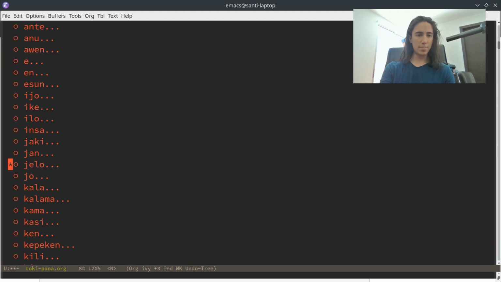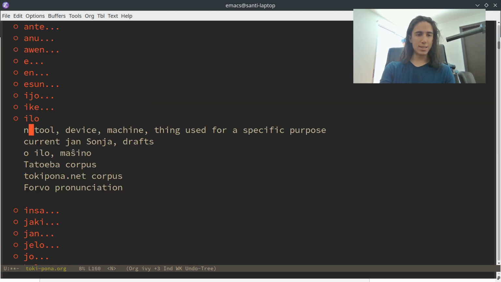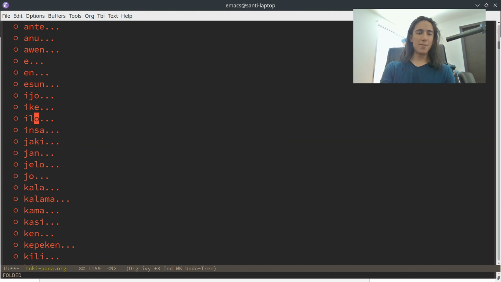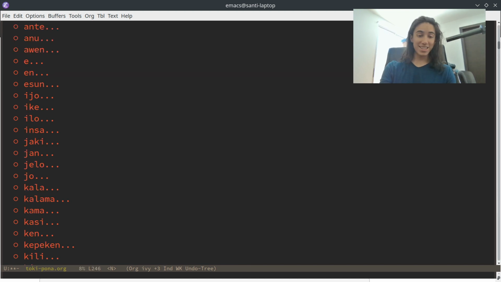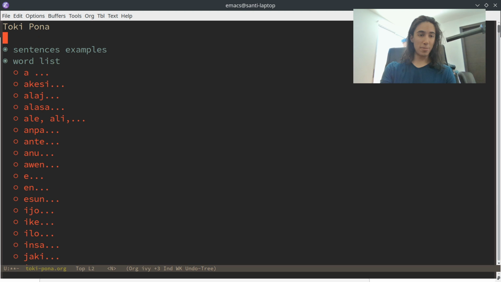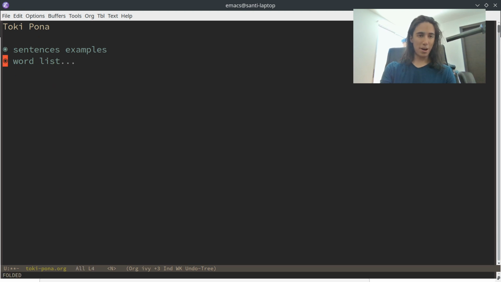Now let's go to what is the meaning of a word like ilo. Is a tool, is a device, is a machine. Now, if you're not familiar with Toki Pona, don't worry, it's just for the sake of example, but Toki Pona, because it only has 120 words, is meant to convey a lot of meaning in just one word. If you're interested in it, check out my podcast. I talk all about it. Right now, I want to show you the power of what I'm doing here.